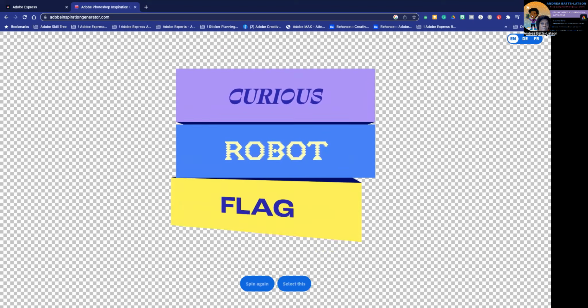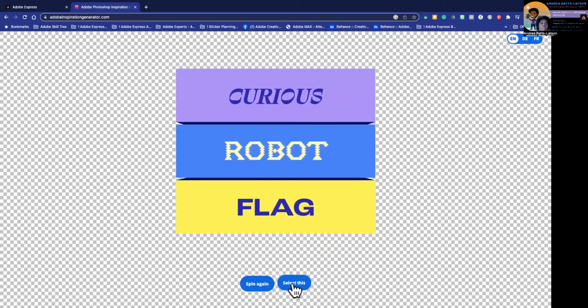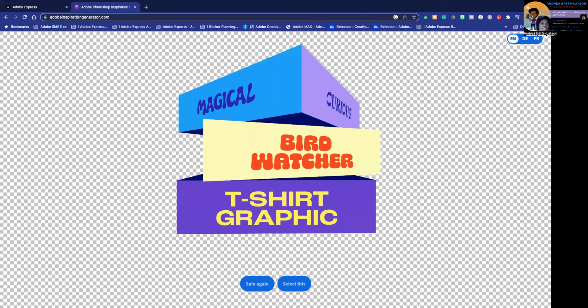Curious robot flag, right? So the cool thing about this, if you like this, then that's what you'll create. Or if you don't like it, you'll spin again. But if you like it, you'll select this. Let's try our luck. I'm going to spin again. Another thing too is it comes in different languages. And you can get to the different languages up here. I'm going to say English because that's the language I know, but you have options. And that's pretty cool. So I'm going to go here and I'm going to spin again.